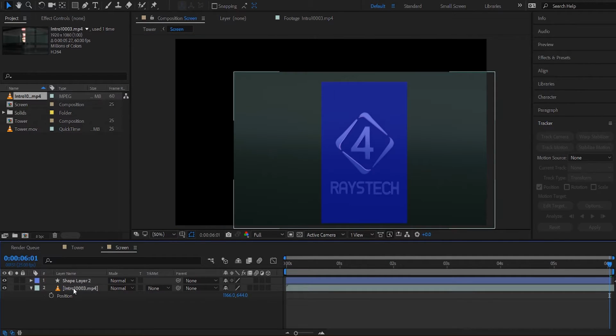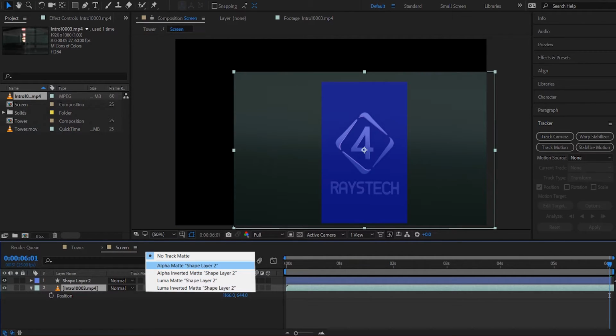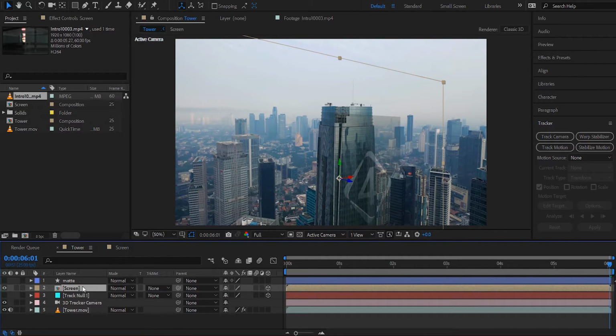Once I'm happy with the position, I'll select my intro layer, click on this track matte menu, and select alpha matte from here. Now if I go back to my tower layer, I should be able to see that my intro is right there. It is attached on the rectangle.